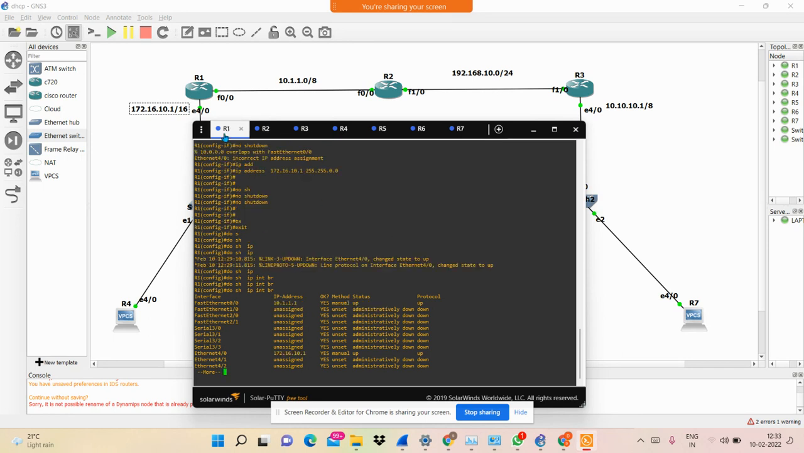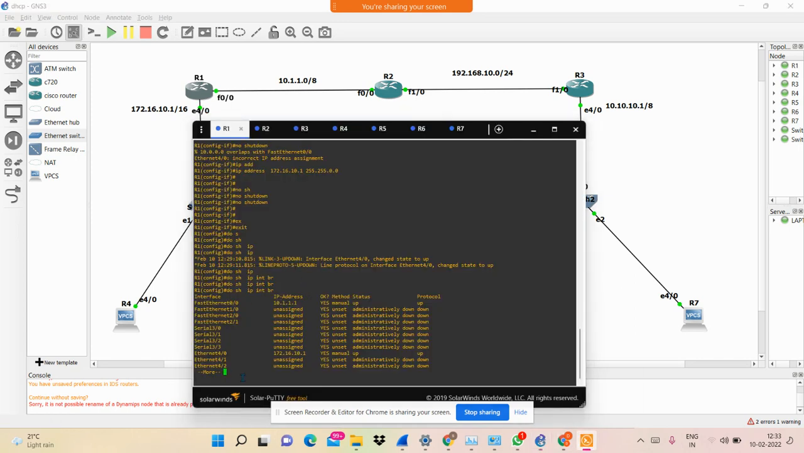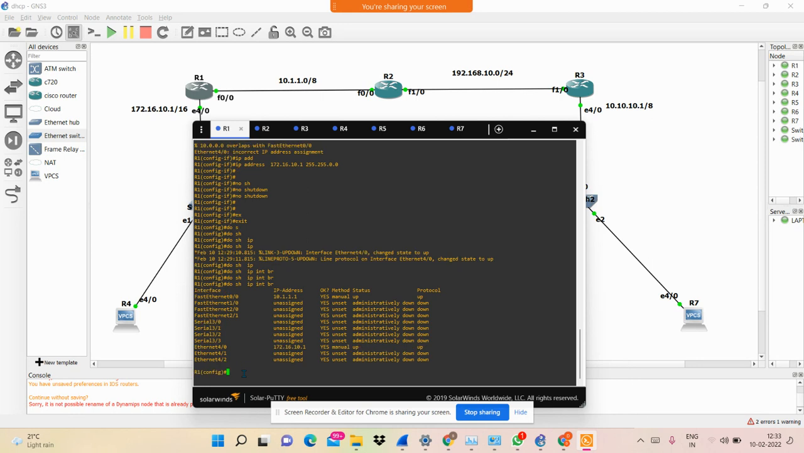Let's first configure DHCP, because we are going to configure DHCP on this router. After that we will look at whether our static routing is working or not, because in Cisco Packet Tracer the static routing was not working after configuration of DHCP. So we are going to do the same thing over here as well. Let's configure the DHCP.